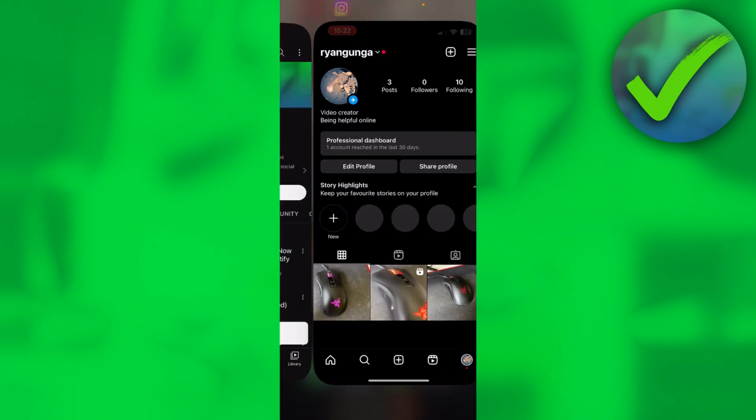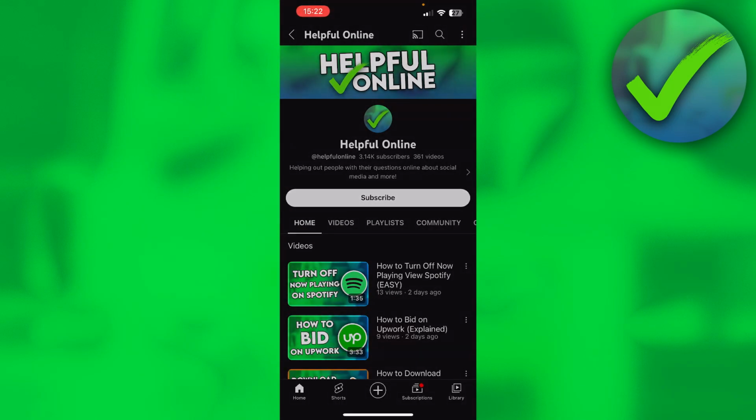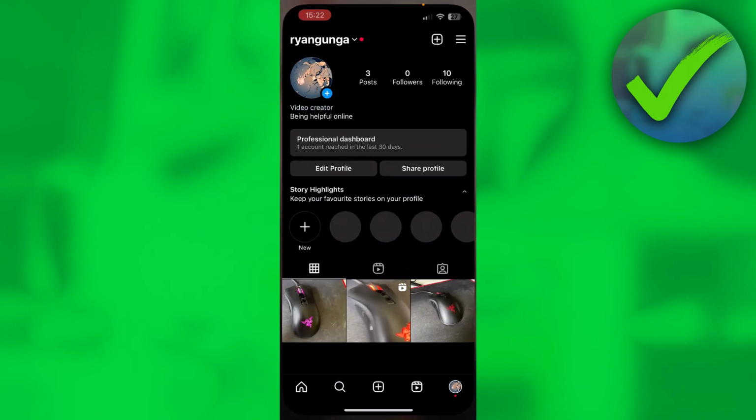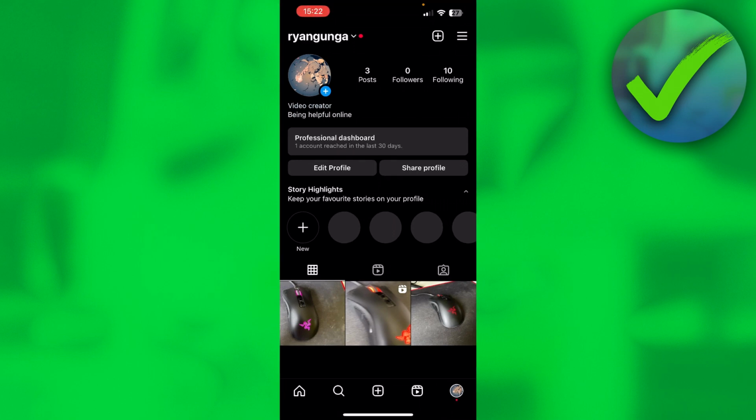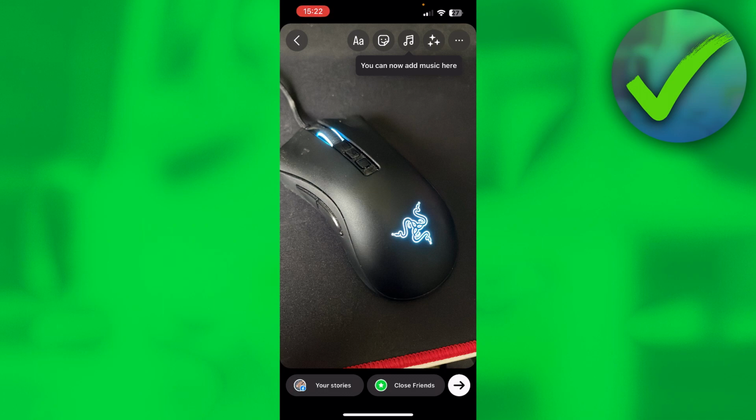So I'm gonna go ahead and copy the link of my YouTube channel just like that, and then I'll go back and add something to my story. So I'll just take a picture of my mouse real quick, and then I'll show you guys how you can actually add a link.